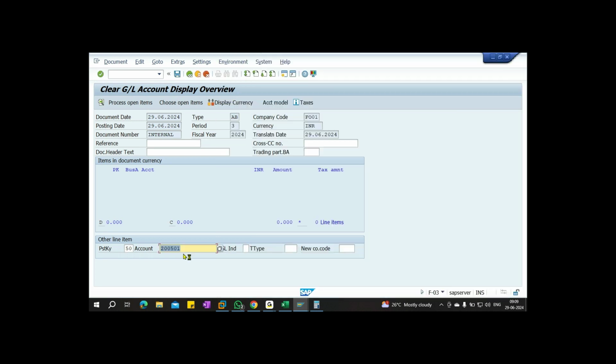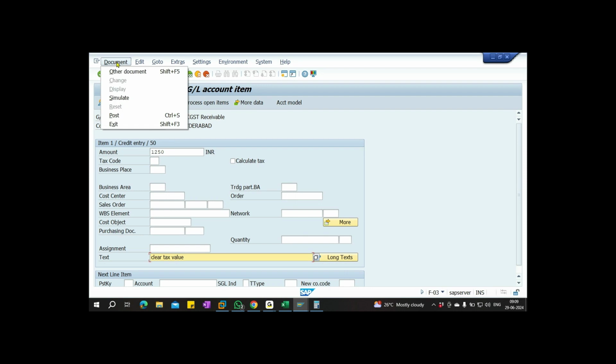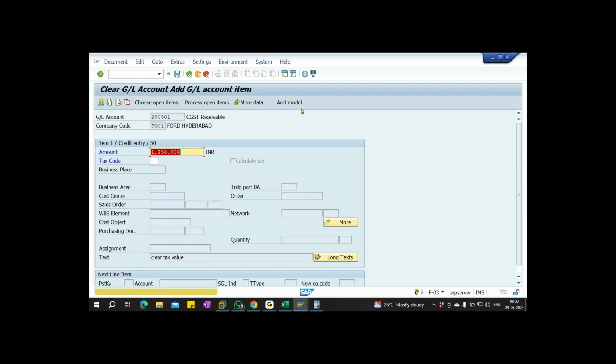200501. So enter amount 1,250 and their tax value. Clear tax value. Document on menu bar. Simulate.